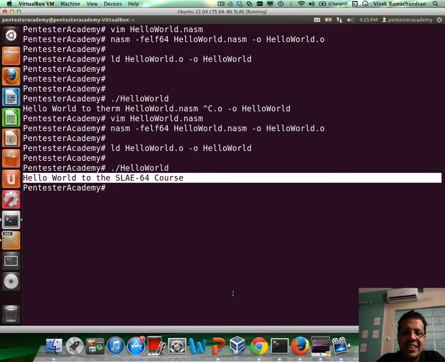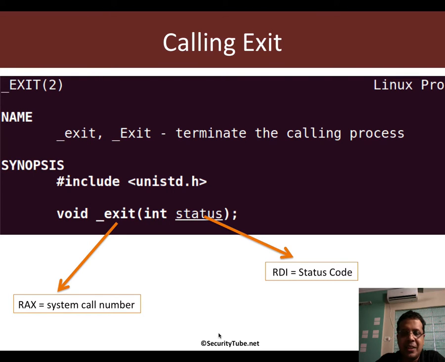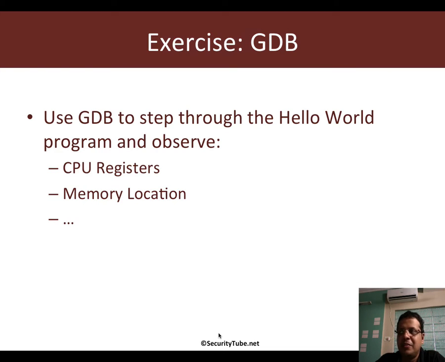So if you're here and this has worked, congratulate yourself. Basically you have written your very first assembly language program, which is the hello world welcome program. And we're going to do a lot more stuff after this, and of course more challenging ones as well.